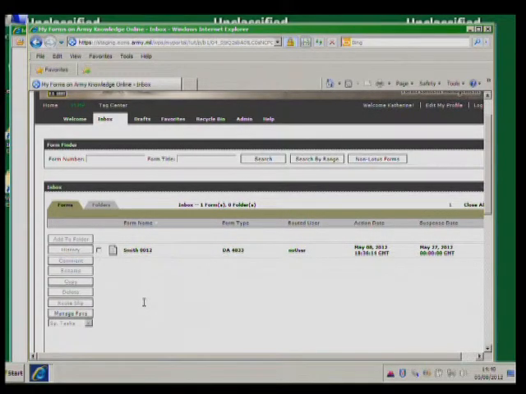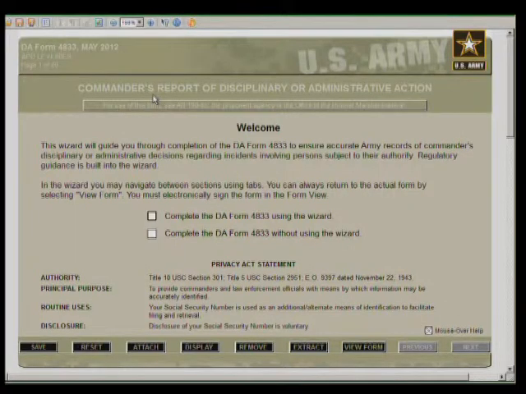Go to the Inbox tab of your MyForms portal. You should see the 4833s which have been sent to you in your inbox. Click on the form title to access the form.